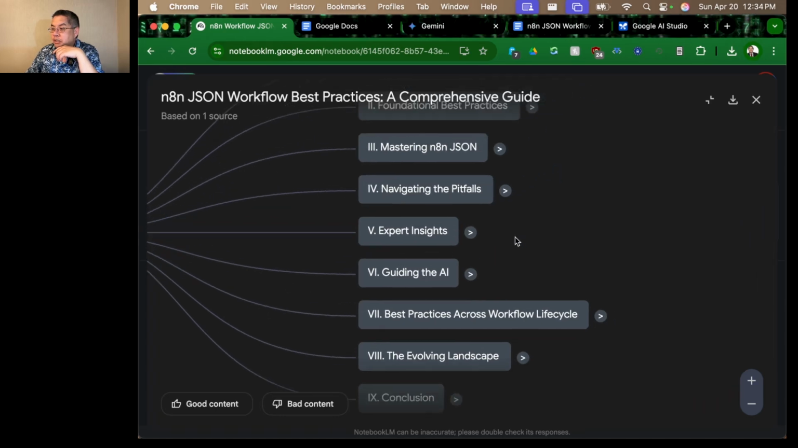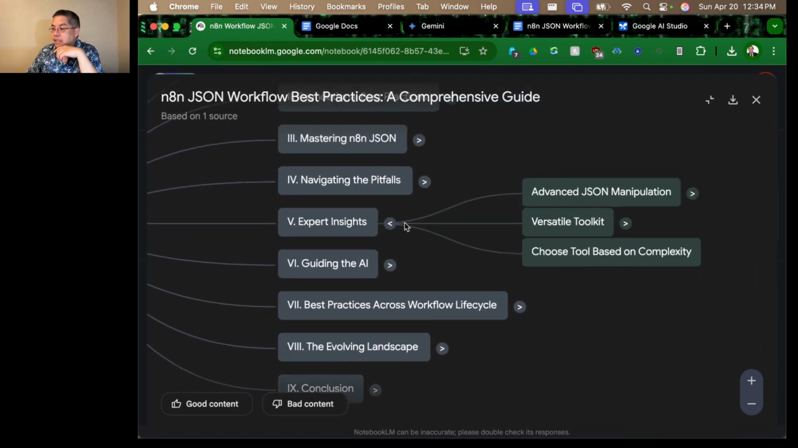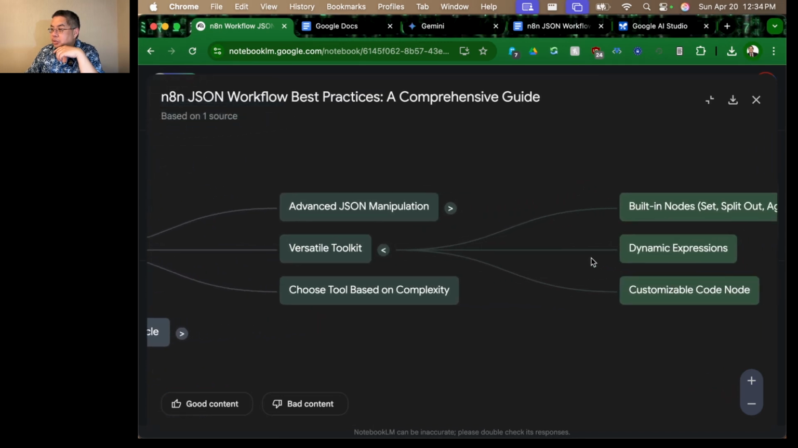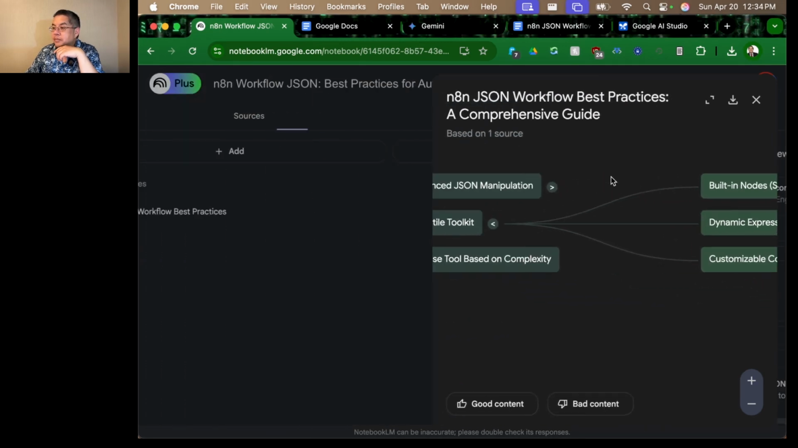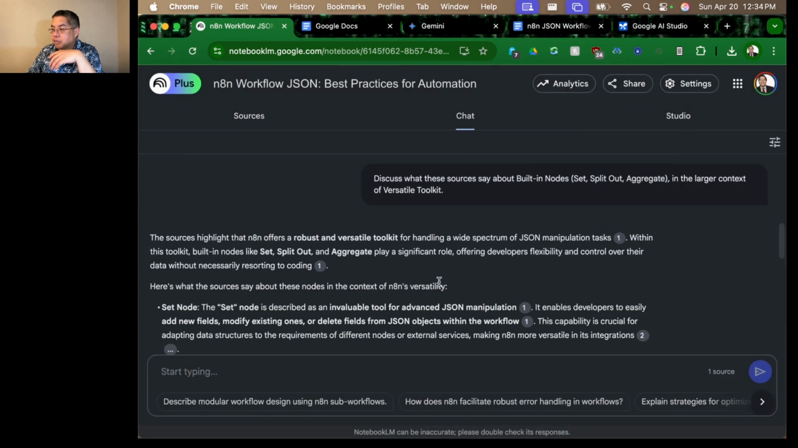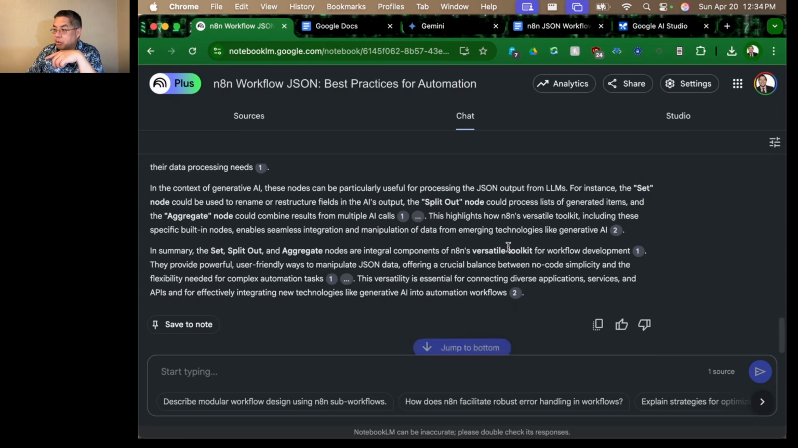Here's all the pieces, right? So here are the expert insights on advanced JSON manipulation, versatile toolkits, built-in nodes, and we can then generate additional pieces of the conversation. So I go to the chat and say, there's the chat. So tell me more about these built-in nodes.